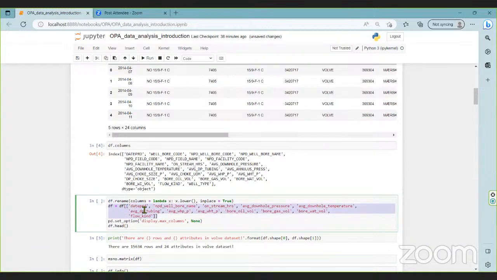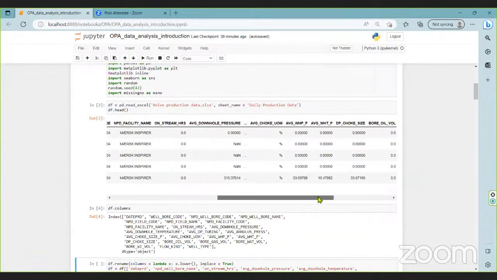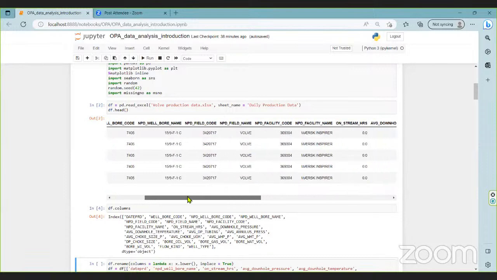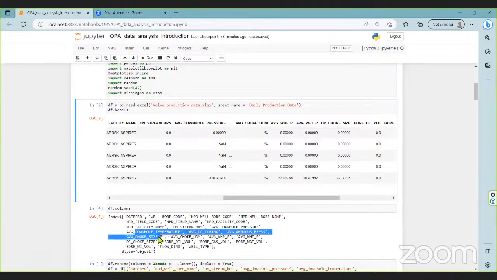Then we select the features which we are concerned with. So we would like to see date of production, name of wells, on stream hours, downhole pressure, wellhead temperature, and type of flow. Also, as you could see here, we cannot visualize the entire 24 columns just by calling a data frame. You can see here that average downhole pressure and average choke, there are some features missing. If you look here, you would find that we are missing average downhole temperature, average delta P tubing, average annulus pressure, and average choke size. It's not missing, it's just we cannot visualize them.